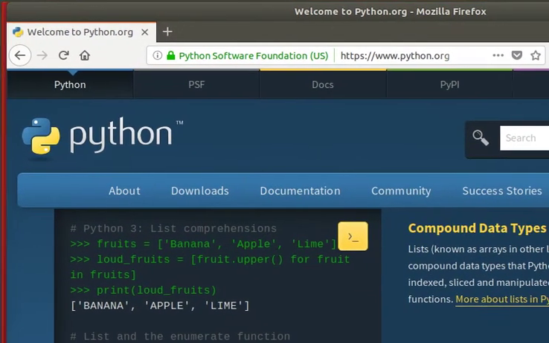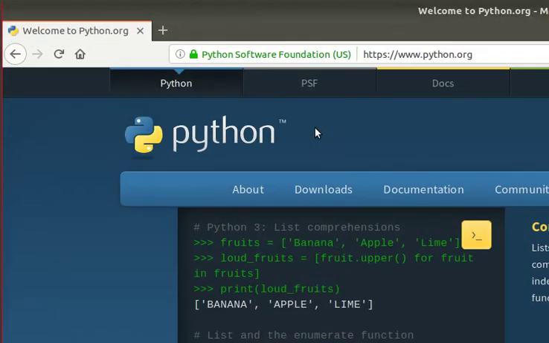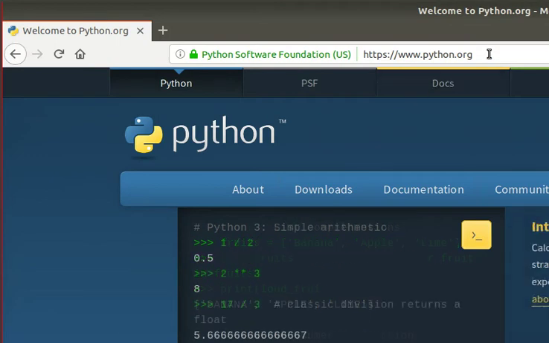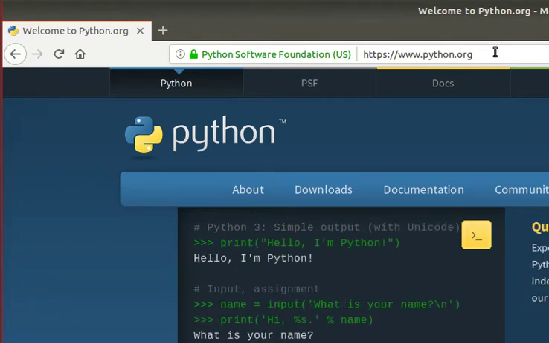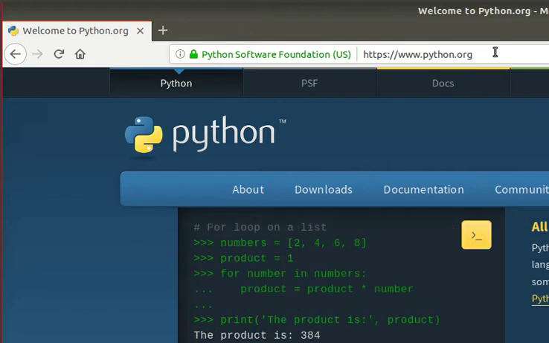The first thing that we want to start doing is going to the website www.python.org. Now, if you're using a Windows or a Mac, I'm very sorry. I'm using Linux here, but it should be similar to each other, just due to the fact that basically we're going to be using Terminal.